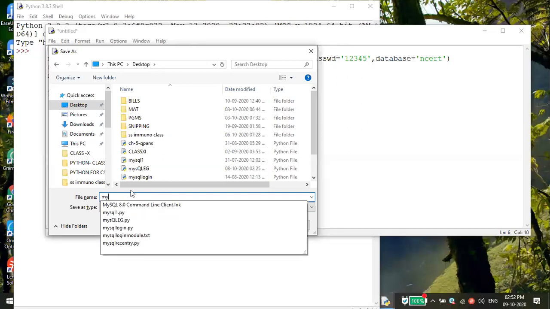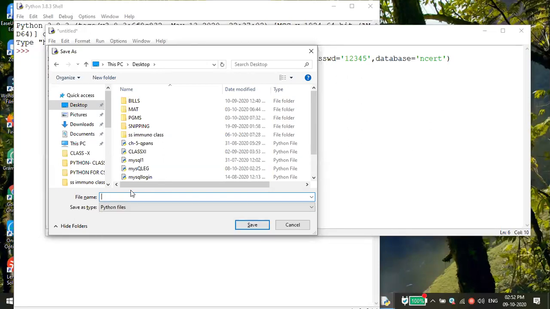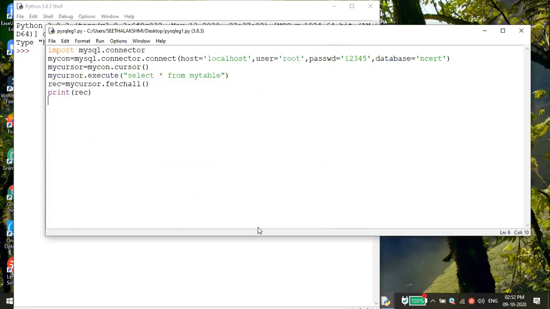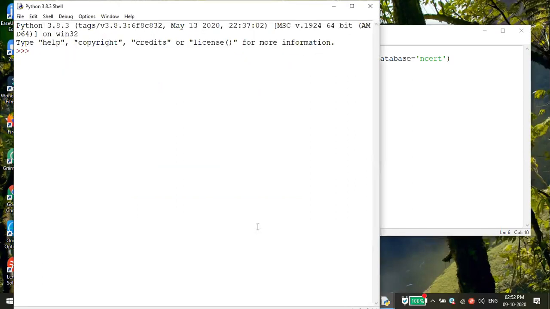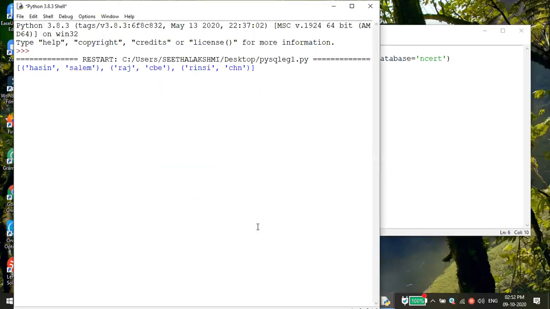Let me give EG1 as the file name, for example, with the .py extension. Okay, so we saved it. Now we will execute it. So now we are executing.